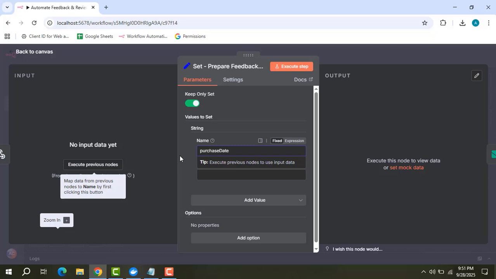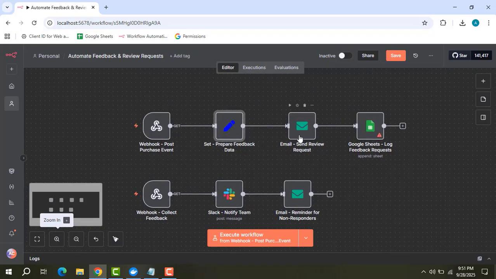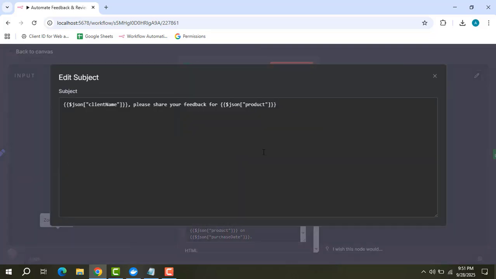Okay, after we have all these fields completed that were extracted with the set node, we will go to the email to send a personalized email asking the customer to leave a review. So let's open the email. From email, your company, to email, the client email. The subject is this: please share your feedback for JSON product. For example, Alex, please share your feedback for premium services.